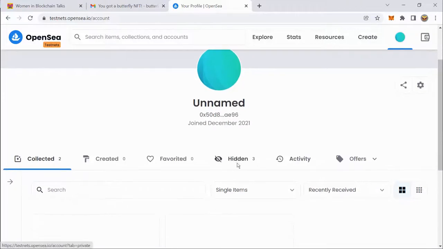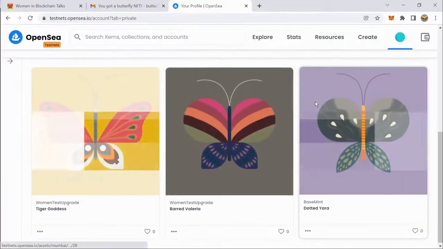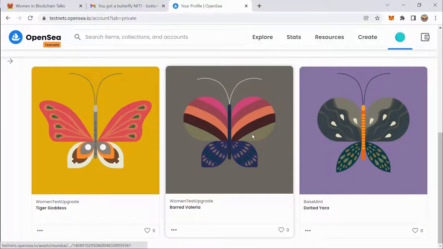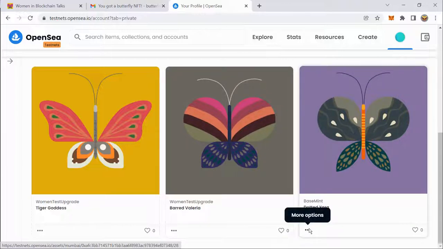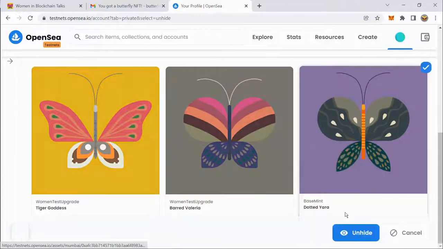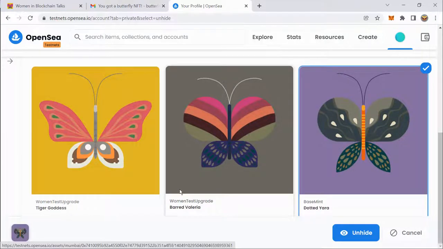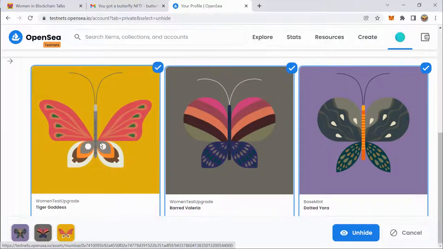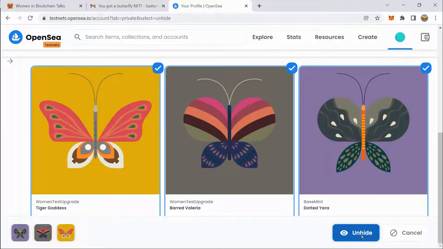You can see butterflies that have been newly minted here in the hidden tab. Just press hidden and you will see these newly minted butterflies. In order to show them on your profile, you press more options, unhide. Okay, unhide this one and that one as well, and I press unhide and the butterflies will be displayed on my profile.